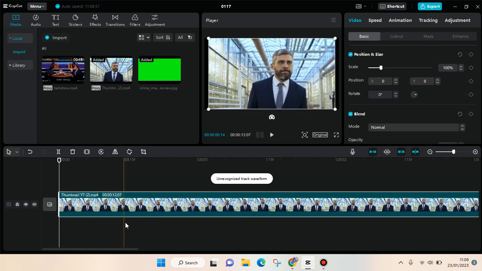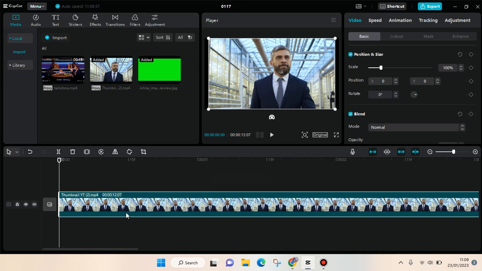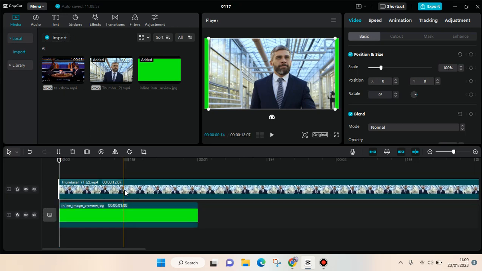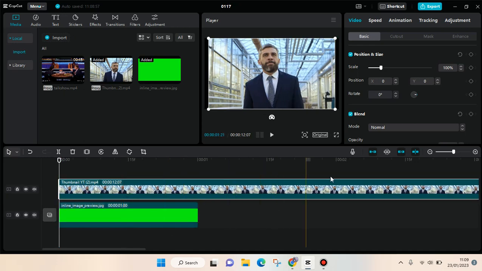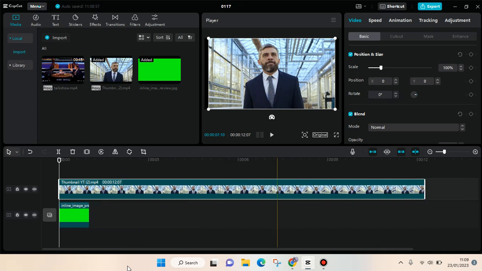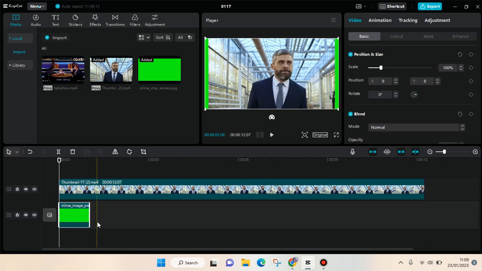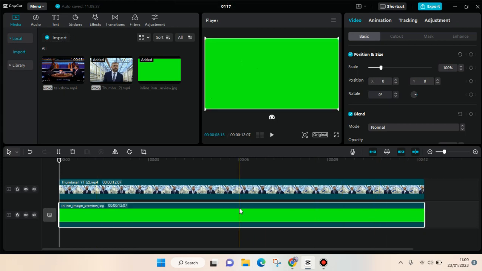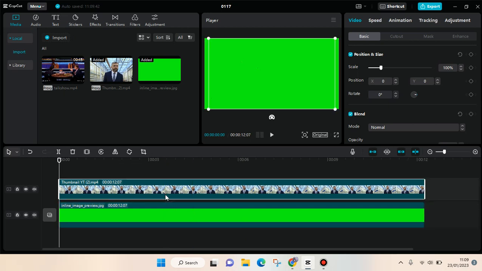So you need to make the video an overlay, so you need to drag it to the top of the green screen. Then I'm going to adjust the duration of the green screen to align with the video. Okay, so after you adjust the duration of the green screen image, you need to remove the background of the overlay video.